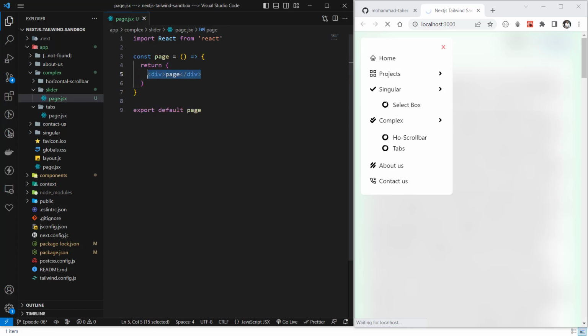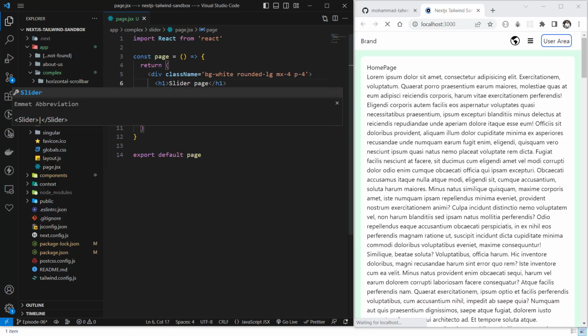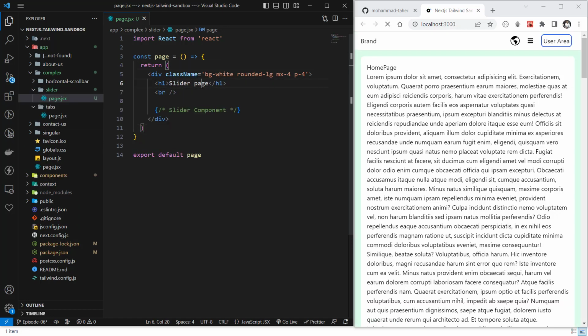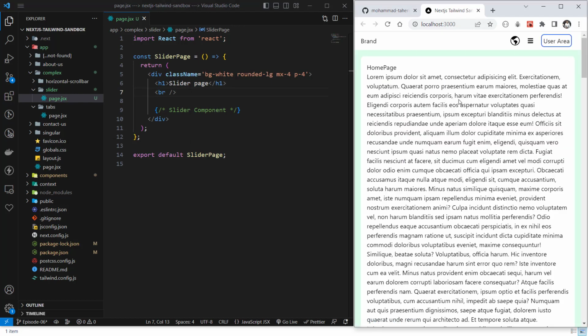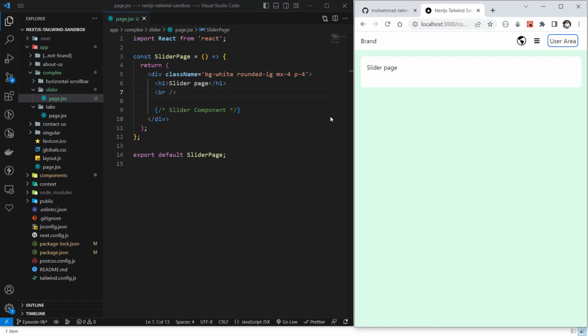So instead of this division, let's have this and delete the tabs component, and here I want to have a slider component, and this is a slider tab. That's it. And let's change this to a slider page, and also this is a slider page, and format document. So if I go here to a slider, let's wait for it, and I have my slider page.